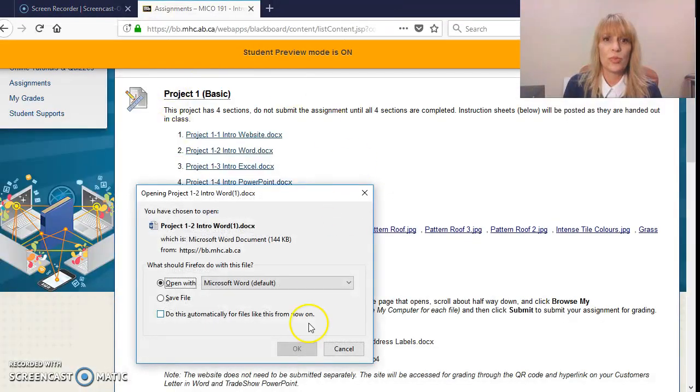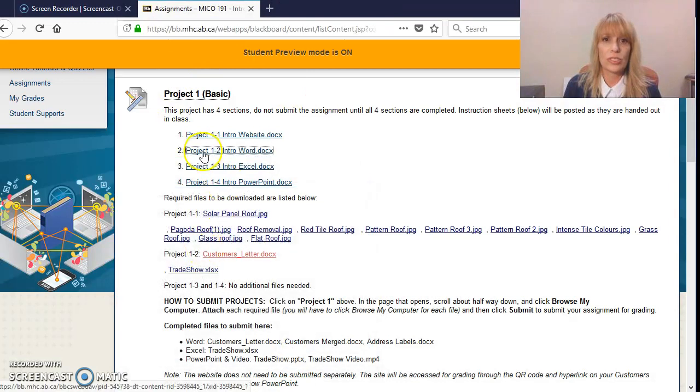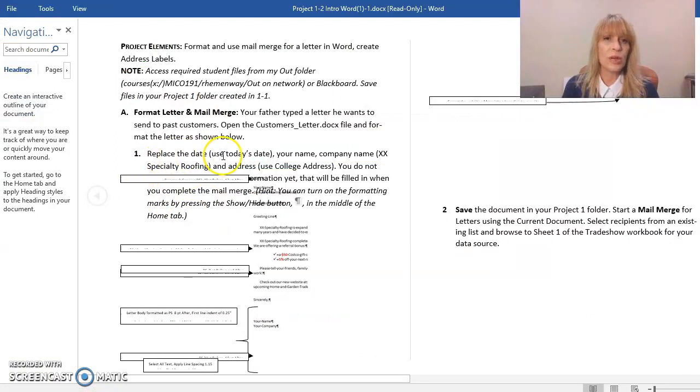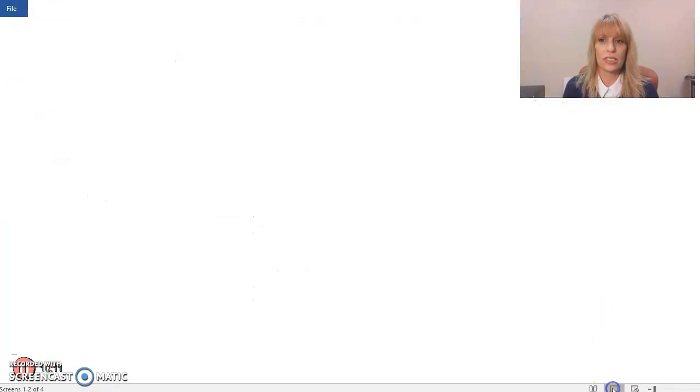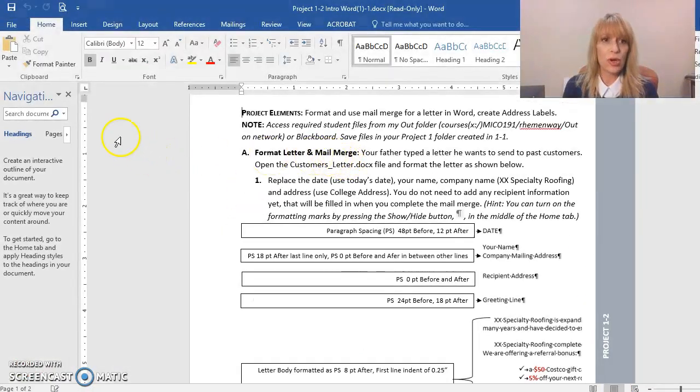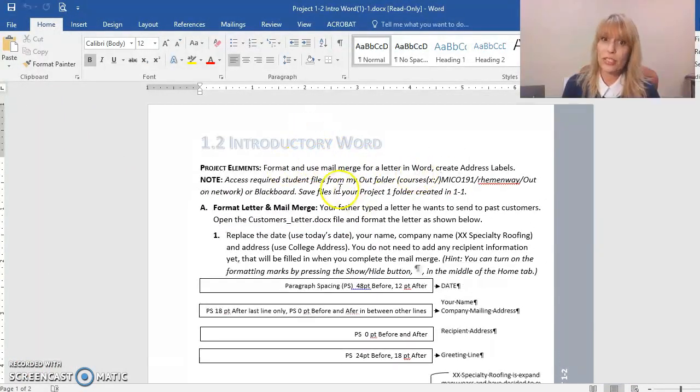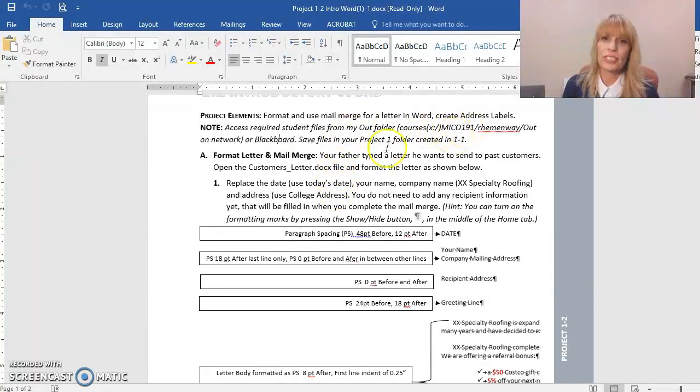I'm just going to open up Microsoft Word right now. So this is the intro Word. This is the actual project sheet. So this will tell me how to complete the project. I'm just going to click this center one here. So this first project, here's introductory Word. And so you are getting this through Blackboard. You're getting your files. You're going to save them as we already talked about. And then here's your directions.